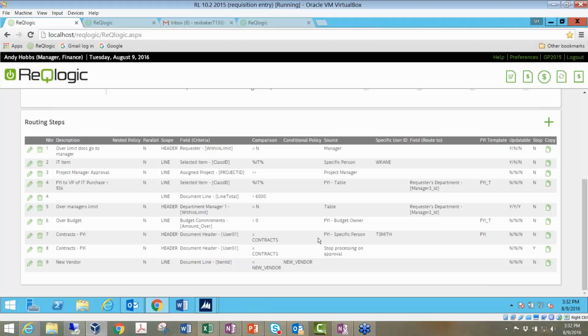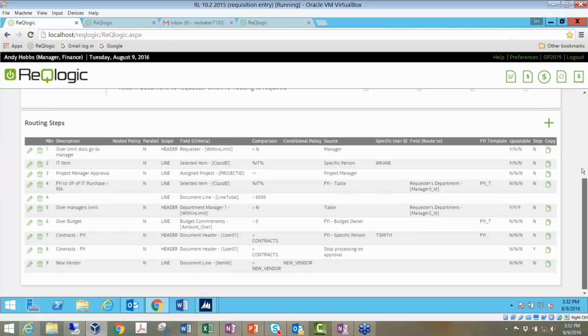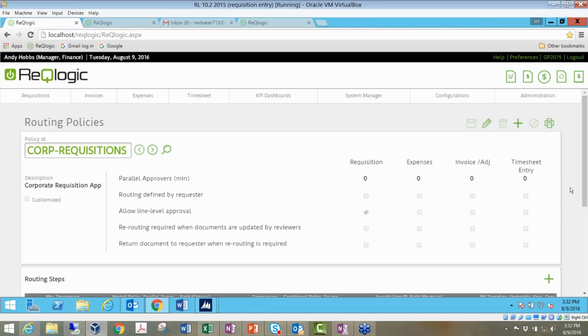Now also note that you can get an FYI. You don't need to be added to the approval queue, so you could just get an email, FYI, hey, this line is over budget. It can go to a group. It can go to a table. It doesn't have to be based on amount, as in this line is over 5K, and our routing is probably the most flexible routing in the industry.